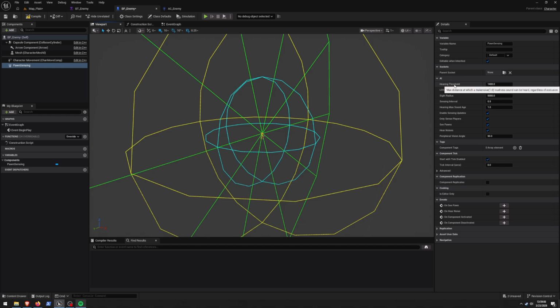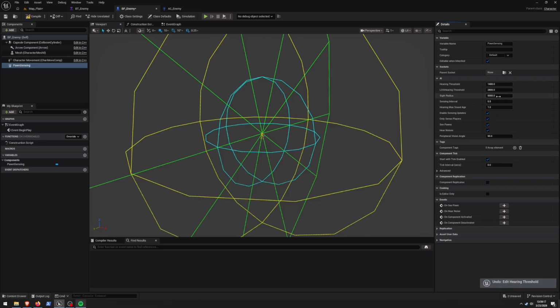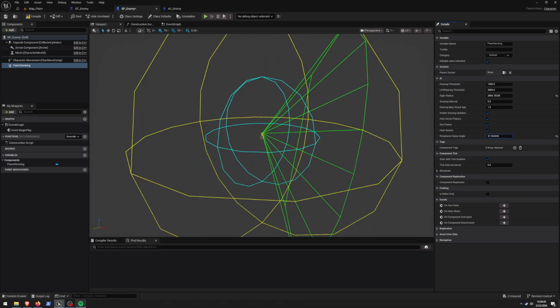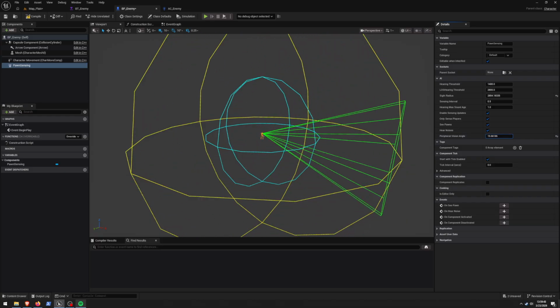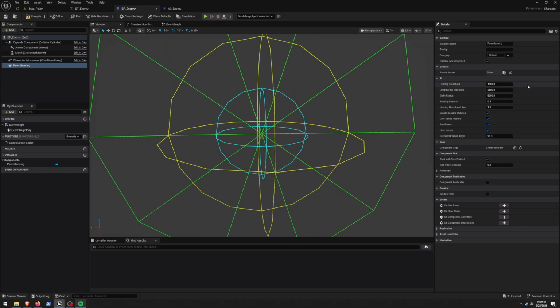And we have an AI section on the right in the details panel. There's a hearing threshold, which if you modify this, you can see what that affects and the general visual range of that setting. So then we have the sight radius here, which is at 5,000, as well as the peripheral vision angle. We can decrease the angle to have a smaller cone of vision, or we can keep it very wide and it has a wide peripheral vision. For now, I'm just going to leave everything as default. Feel free to tinker with it as you like. But it would be good to review everything in here and the options you have to control how your AI would sense either pawns or players.